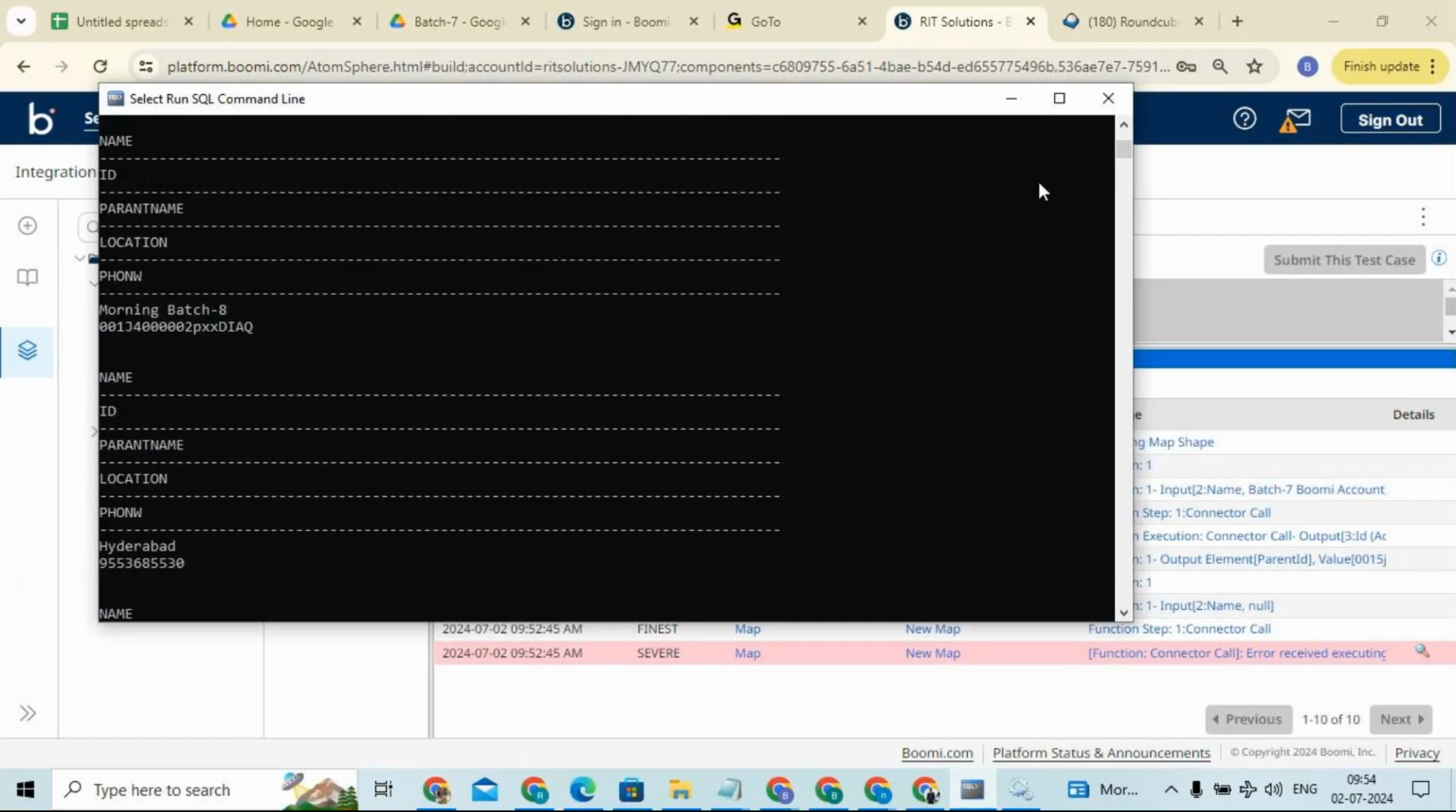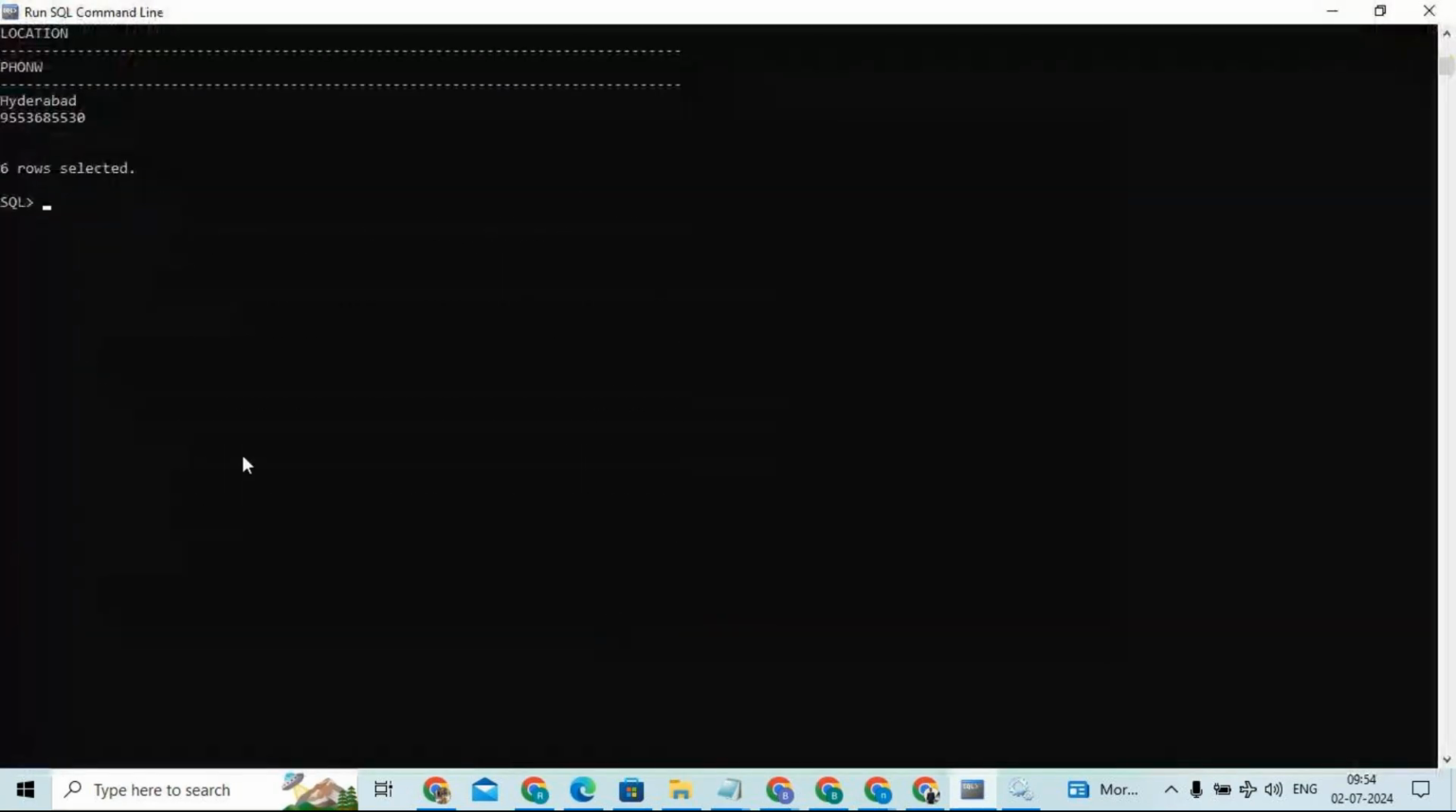So if I want to delete, what is the delete? Delete from sf table name, account, right? So 6 rows are deleted.